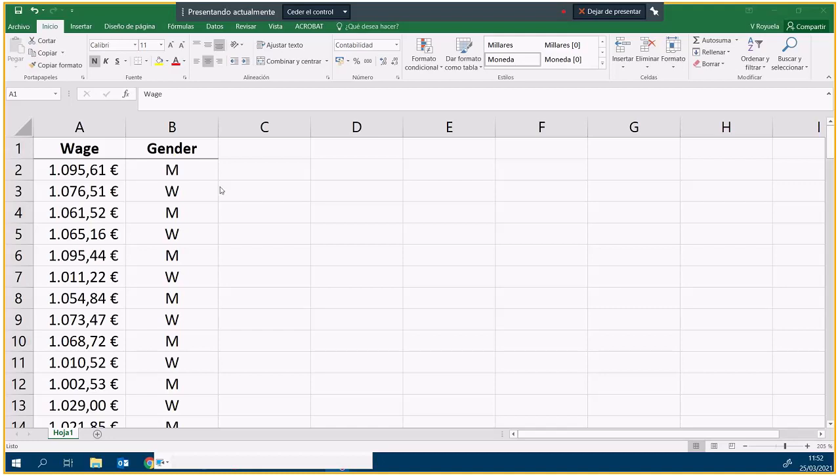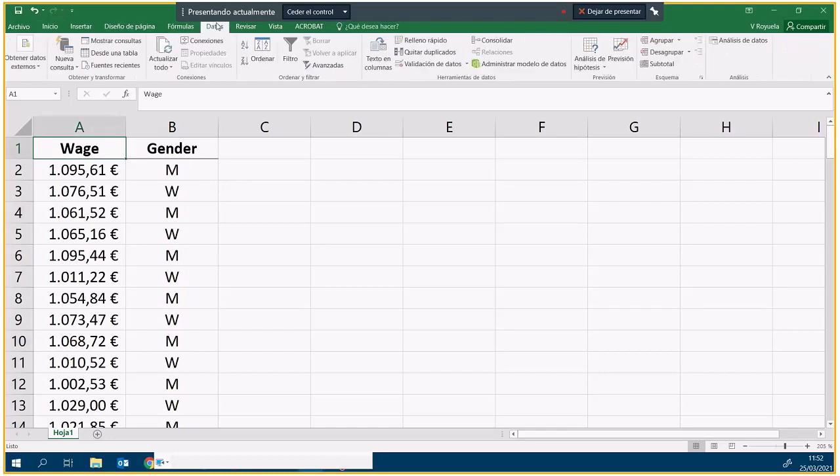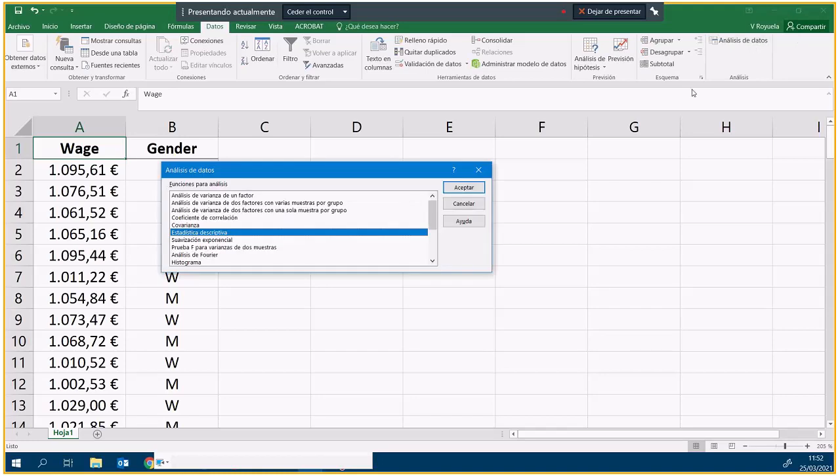In this video, we are going to check out how to produce the descriptive statistics of a variable according to different situations. In this example, we are going to analyze the wage of a list of workers according to their gender, so if they are males or females, men or women. Remember that you can produce the descriptive statistics by means of the data analysis toolbox.